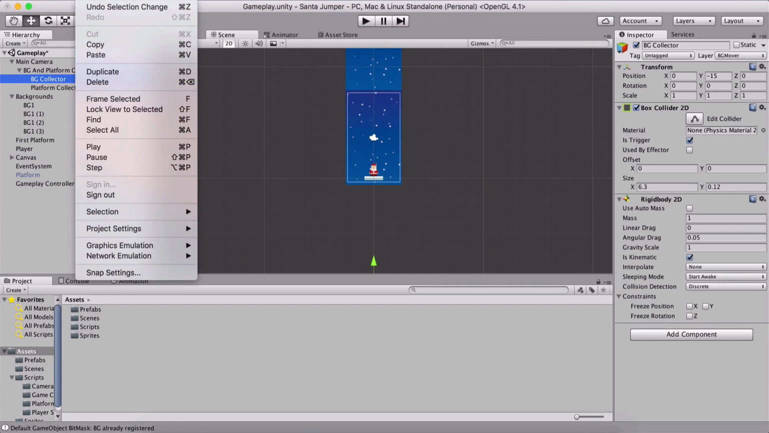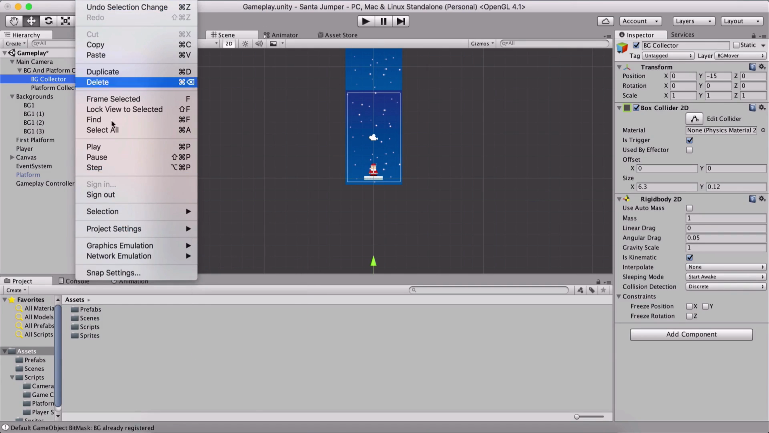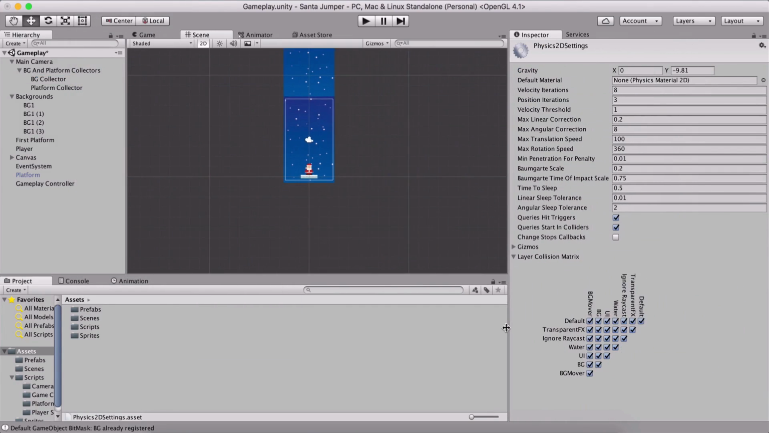Now, since we added layers to our BG collector and our backgrounds, we do need to go here under Edit, then Project Settings, then Physics 2D. And these layers right here that you see, notice now the mouse has resized itself. Now right here, we do need to set that the BG mover and the BG should only collide. So it will not collide with all of these right here. The BG mover will collide with the BG, and the BG will not collide with anything else, not even with the default.